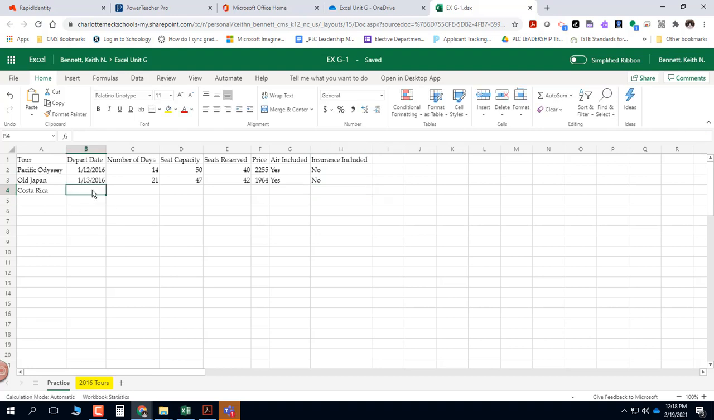So then when we put that in, we want to come down to the record for Costa Rica, and we want to put in the dates for that. So January the 19th.